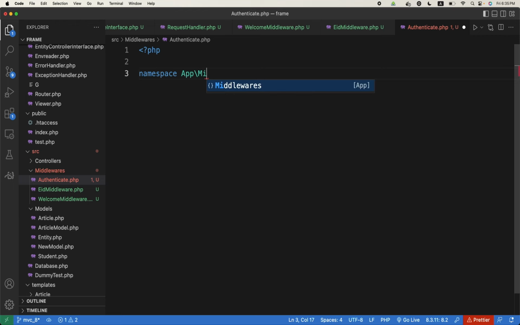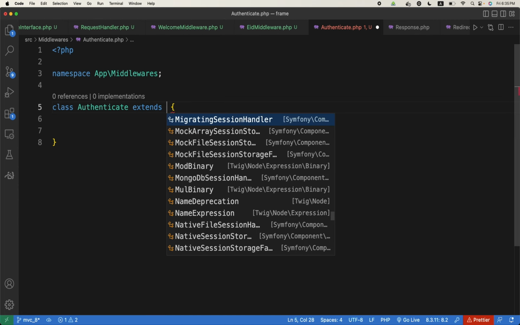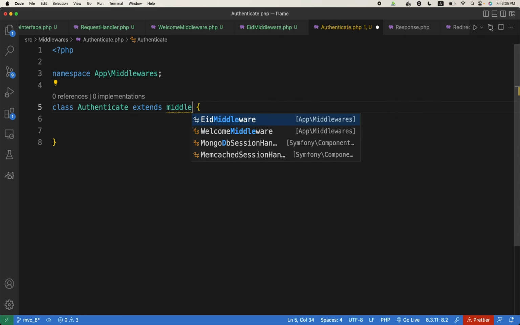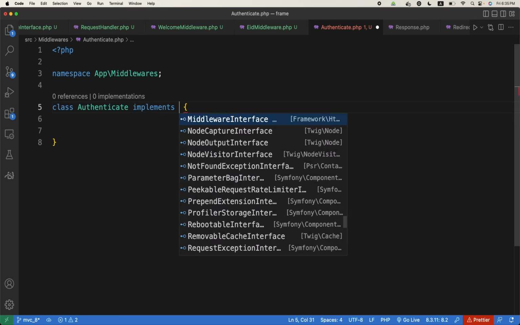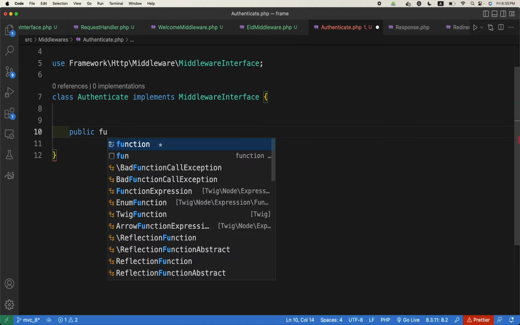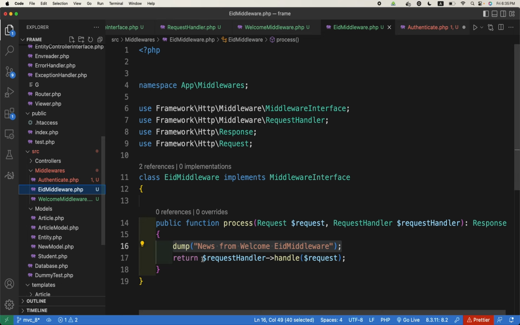The namespace should be app/middlewares, and the class should be Authenticate. What should it extend? Middleware interface, with a capital M. Sorry, it should be implements MiddlewareInterface. And what should be the method? Public function process. Rather, let us quickly copy that from one of these.